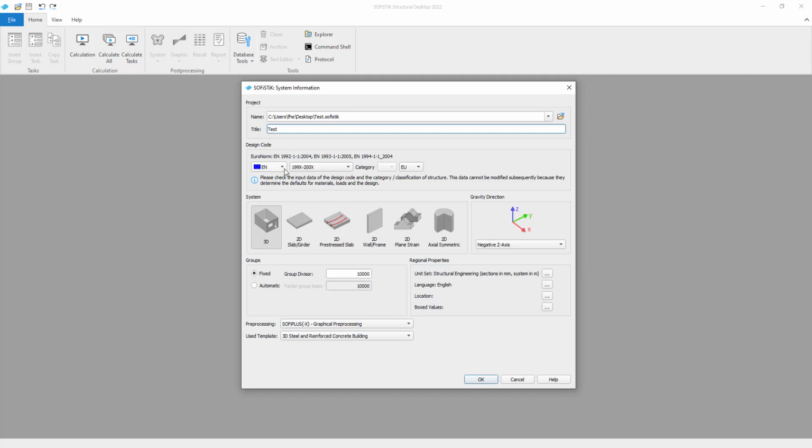The next step is to select the design code. We have a variety of codes supported, but I actually go with the Eurocode right here. Next, we can choose which kind of system we want to calculate. In our tutorial, we will do a 2D slab / girder.